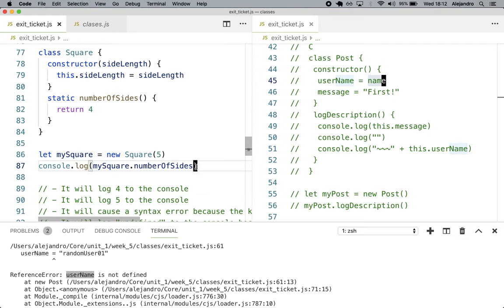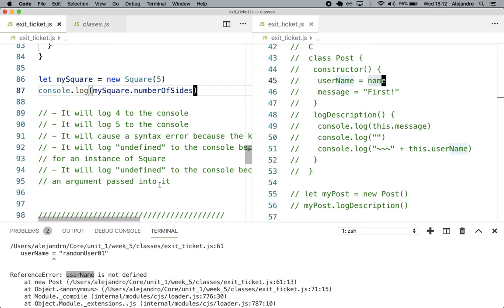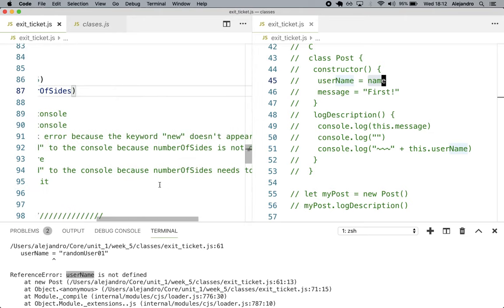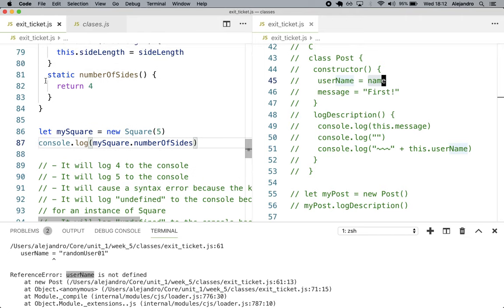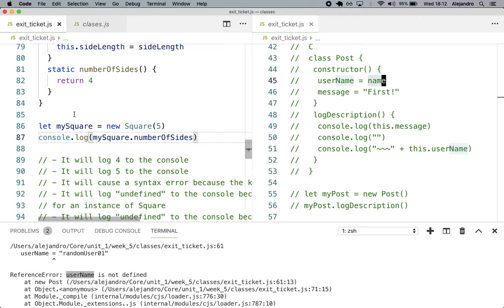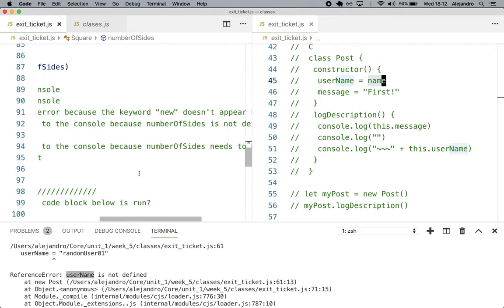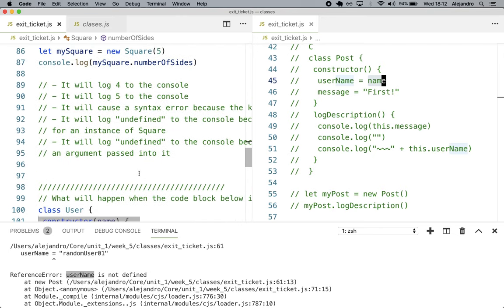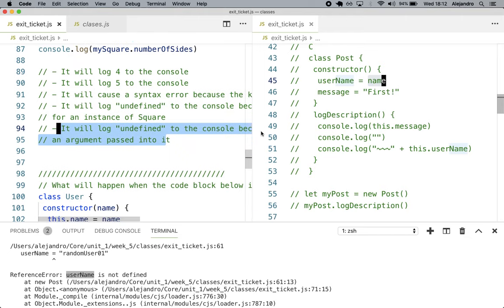So if we try to do this, well, the question was: it will log 4, it will log 5, or cause a syntax error because the keyword new doesn't appear in static. No, that doesn't make sense. We shouldn't need to have a keyword here called new. The last one is, we will log undefined to the console because numberOfSides needs to have an argument passed into it. This is also not true.